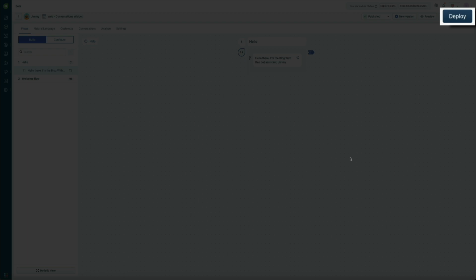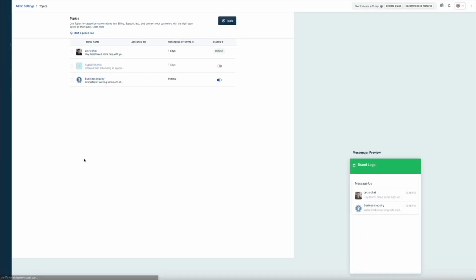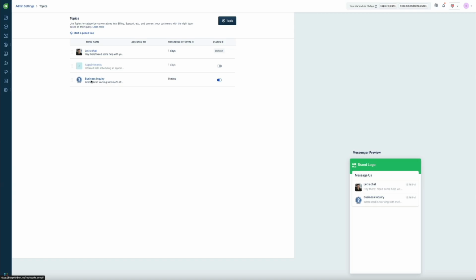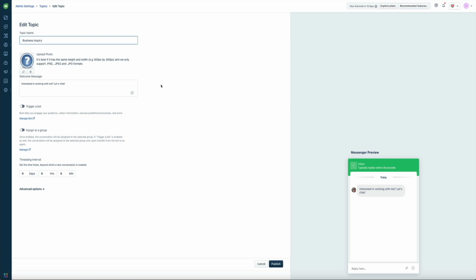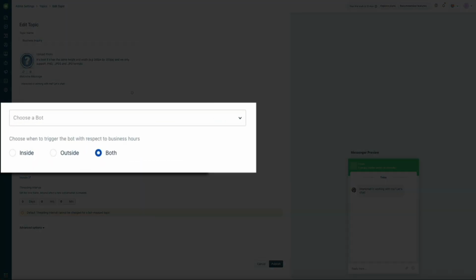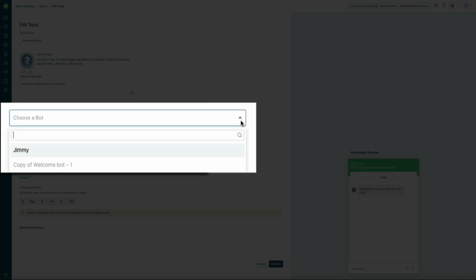Okay, next it's time to deploy this bot onto my business inquiry topic. So if you click the deploy button in the upper right corner of the screen, that will take you to your topics management page. And again, I'm using this bot on my business inquiry topic, so I'll open that one up really quick. Then within the trigger bot section, now that we have built our bot, when you flip that switch on, you'll have the ability to select from your current bots. So click where it says choose a bot, and there it is. I'll select Jimmy.